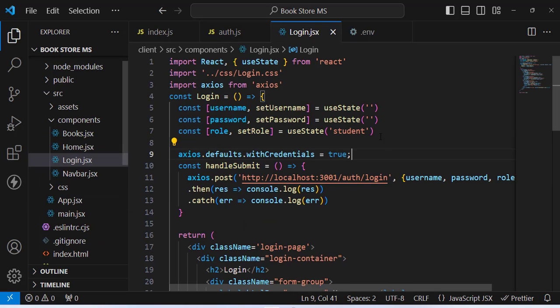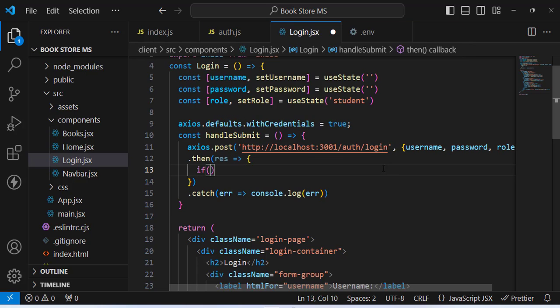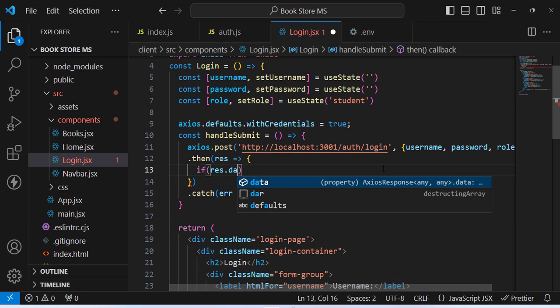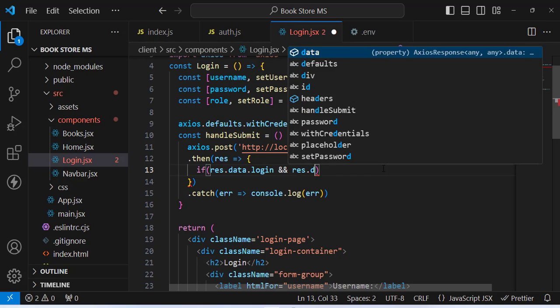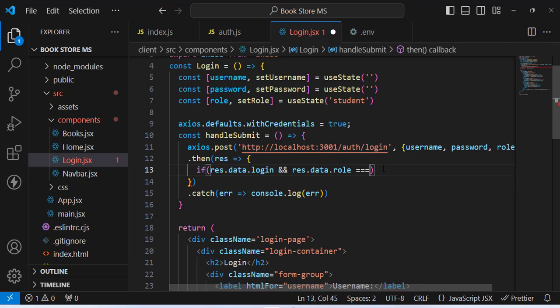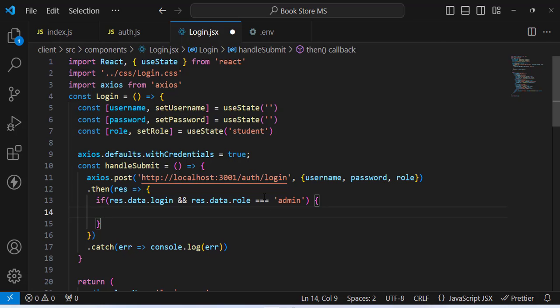Just come here. And here I will write if response.data.login and response.data.role is equal to admin. It means that the login was true and the role was equal to admin, where we will use navigate. Through navigate we will move to the dashboard component. First of all, we will import useNavigate.